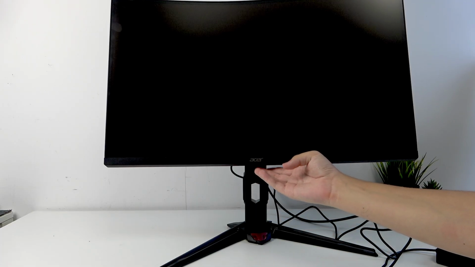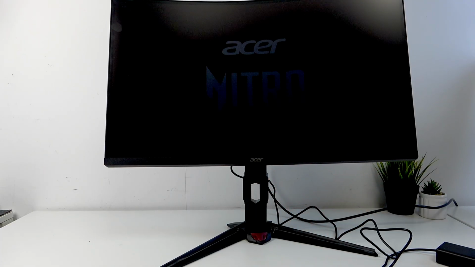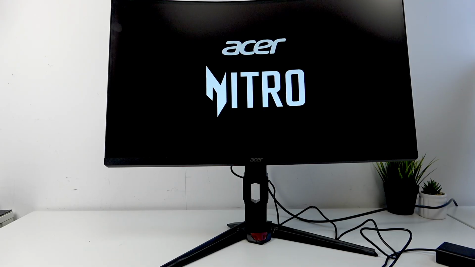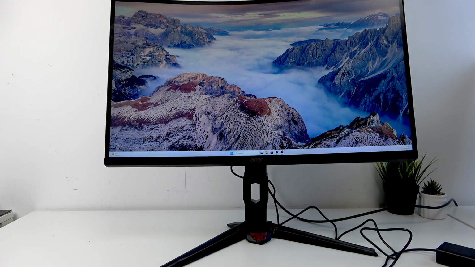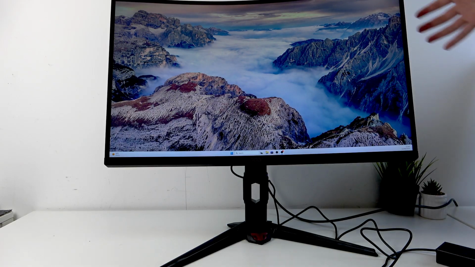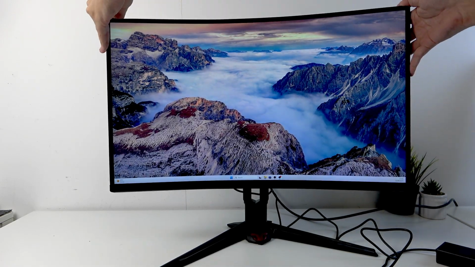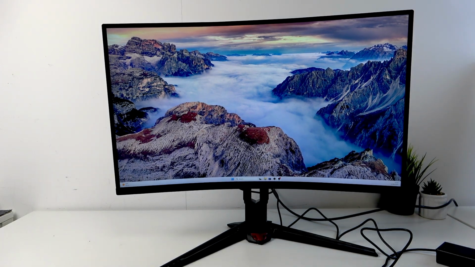So here we will have the button. It's right here at the bottom. We need to click it. And as you guys can see, the ACER Nitro shows up. So now we will see if it turns on. And here we have our beast. So as you guys can see, the monitor is working perfectly fine and we successfully managed to assemble it.